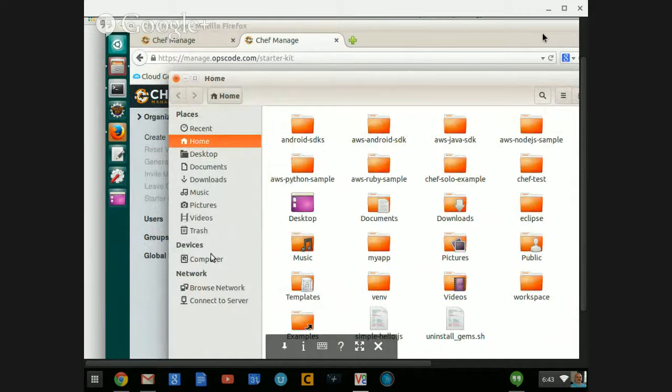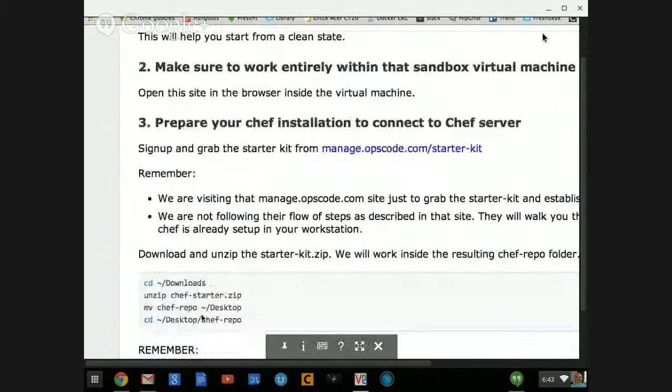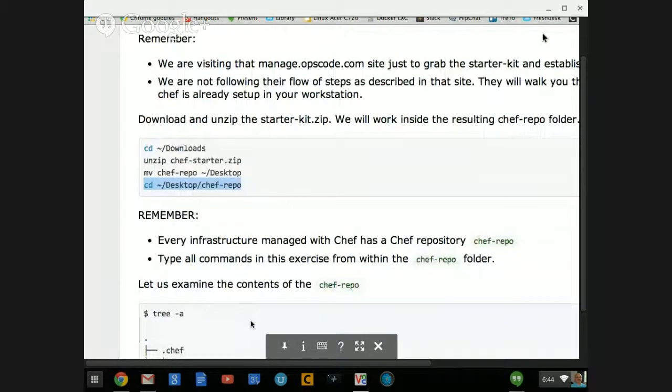In your documentation, it says to move the chef repo into the desktop. I see. Yeah, fair enough. You're absolutely right. Let's follow the documentation, and you want it to go in the desktop location. So it's easier just to have everybody follow along. The documentation says put it in the desktop, so that's where we put it.